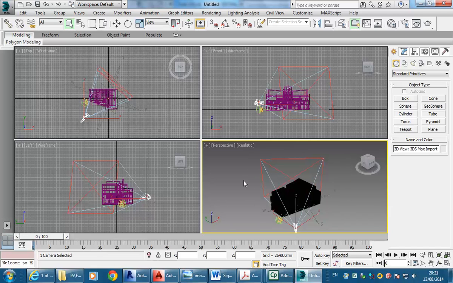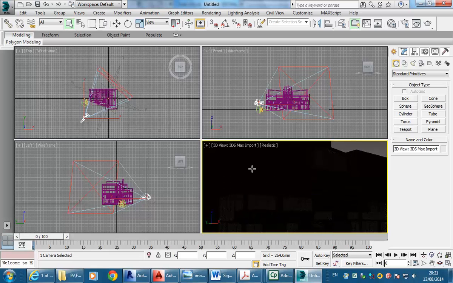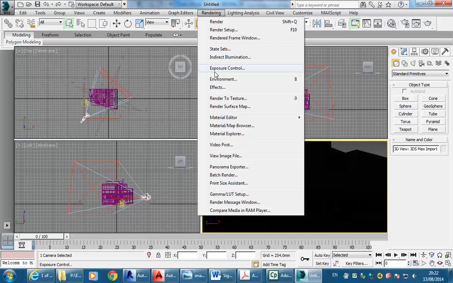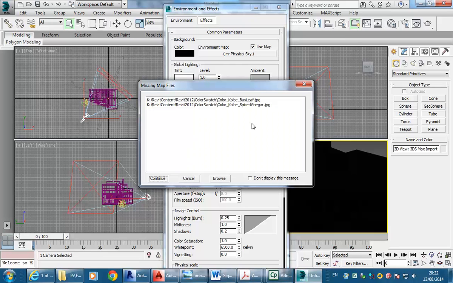So the first trick there is to get the camera view. You can see the camera, but it's not showing us the view itself. So a very handy shortcut there is C on the keyboard. Don't choose anything else, just press C and it will set the camera view to the active viewport. Now, having done nothing else, if you go to rendering and then exposure control, you can click render preview to see what it will give you. Don't worry if you get messages about missing map files, just hit continue.